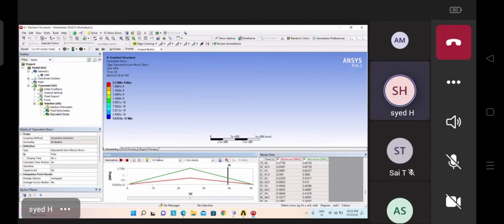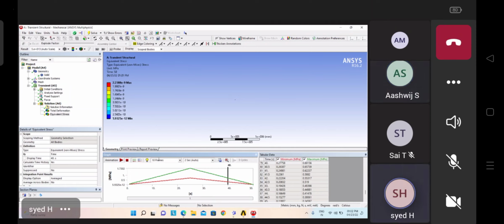Understand guys this transient structural? If you have any doubt you can ask me, or if you want me to explain one more example, I will explain. Take part. Is there any doubt? Are you there guys? Yes, sir. Is there any doubt? No doubts. Nothing is there guys.